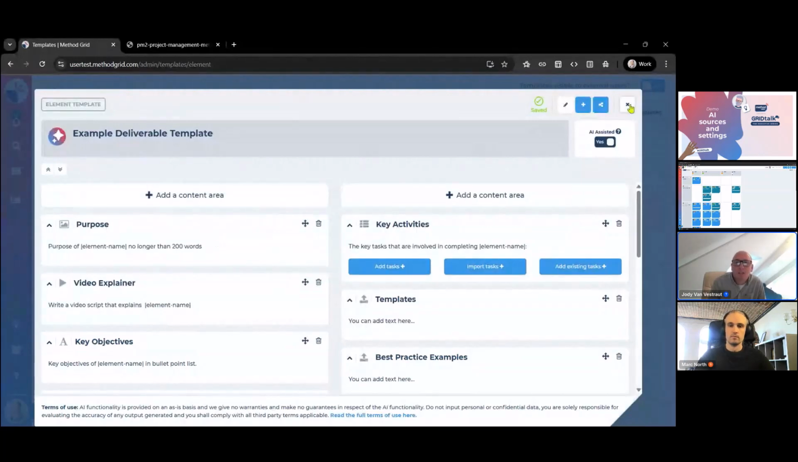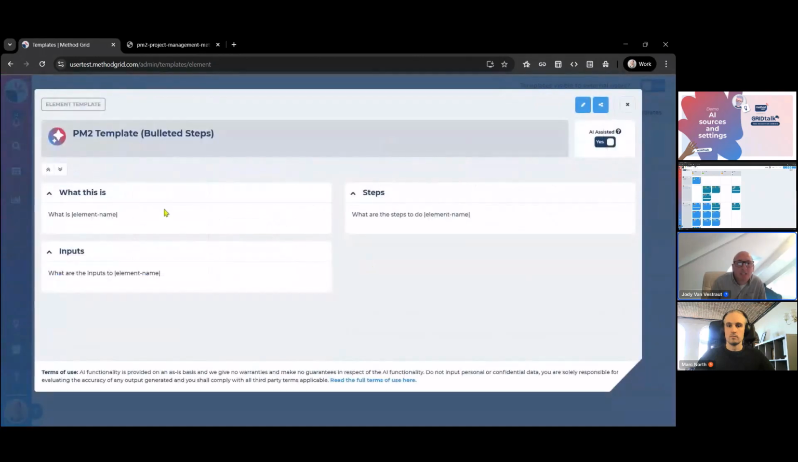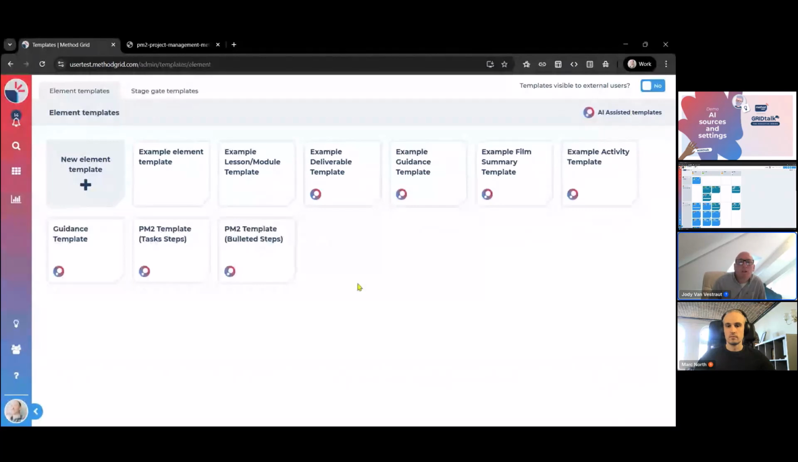For the purposes of this one, I've built two templates which will do it in slightly different ways, but essentially it's going to tell us what this is, the thing that I put in the title, what inputs are, and the steps. And we'll show you how that is going to be grounded into a specific project methodology in the example. So we've talked a lot about grounding the data. So what does that mean? What do those sources look like?